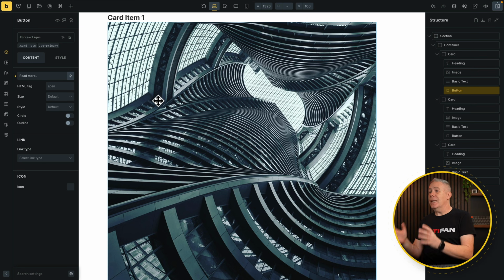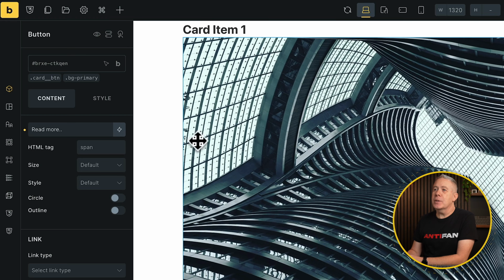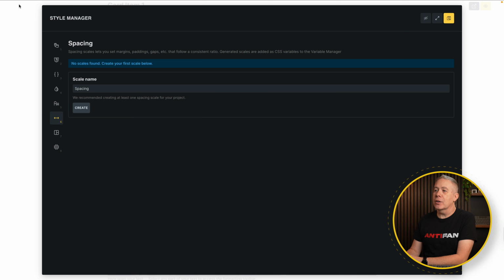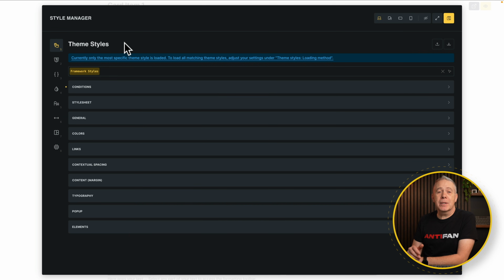So what I've got in front of me is basically a very simple layout, and we've got no real styling going on. So we're going to deal with the spacing side of things first, and I'll show you how we can implement that as we go through the process. Now, to access these options, we simply come to the styles option in the top left-hand corner. And inside here, we've now opened up the Style Manager.